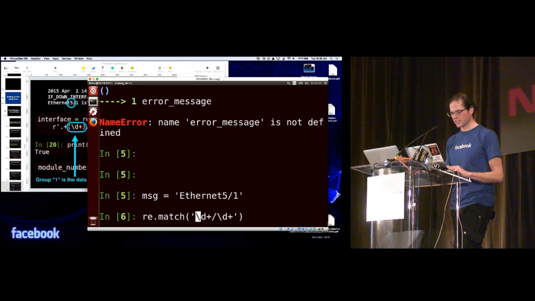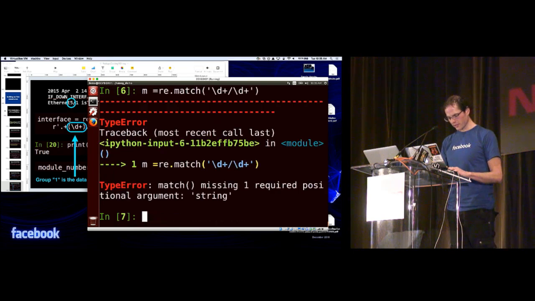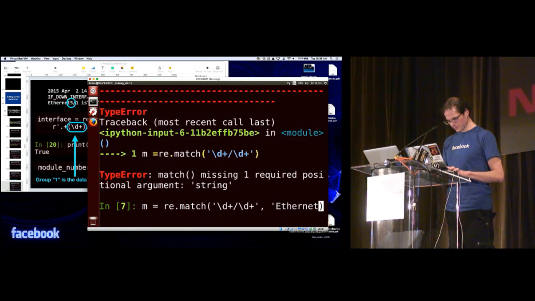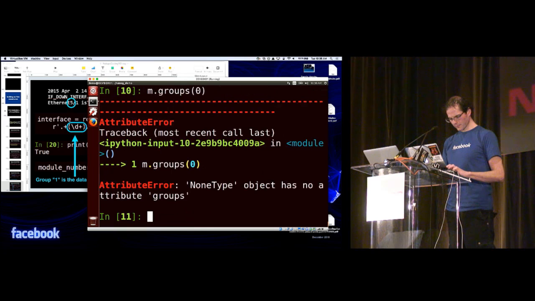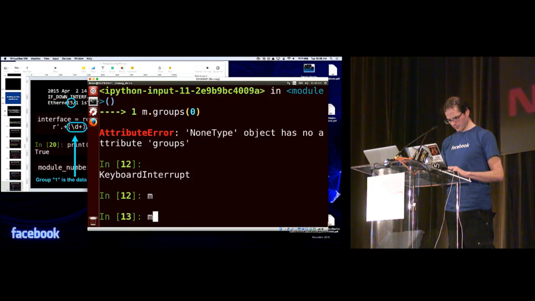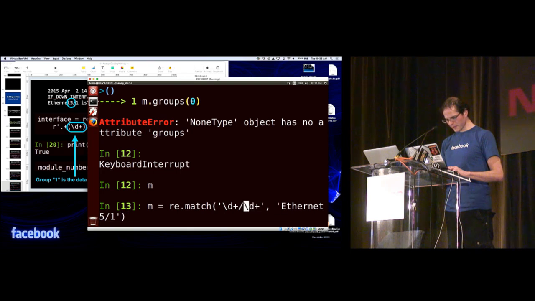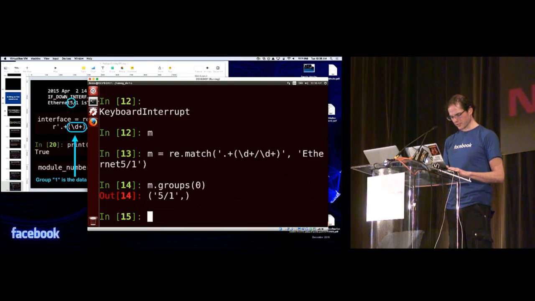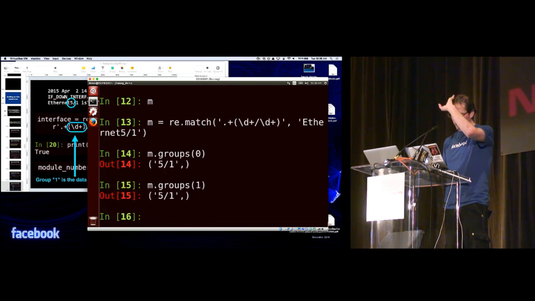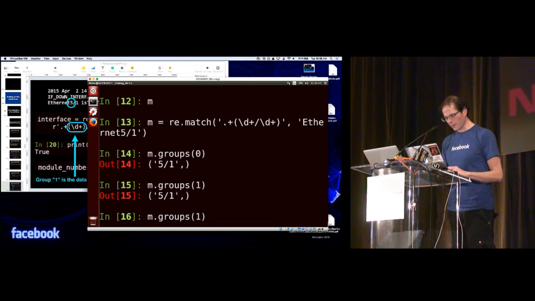But what we really want in this case is the module number, and we want to throw away the other part of it. So one way to do that, though, is we could just match on the whole thing and then use submatches. Actually, I screwed that up. Hold on. Oh, so again, this goes back to the fact that it's going to match on the beginning, so we need to throw away the other text before that, and then now we should be able to match. So in this case, we have 5/1 as part of the first part of the match.